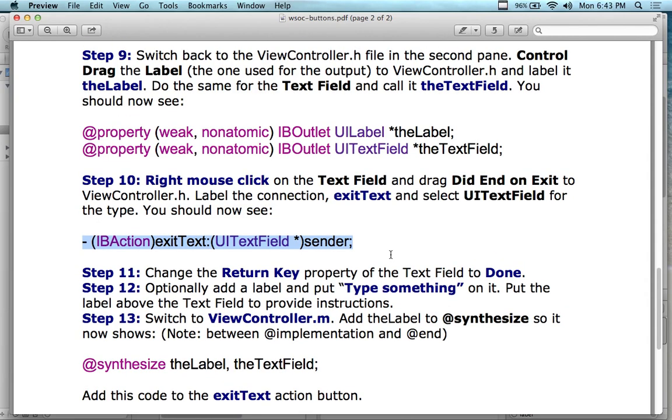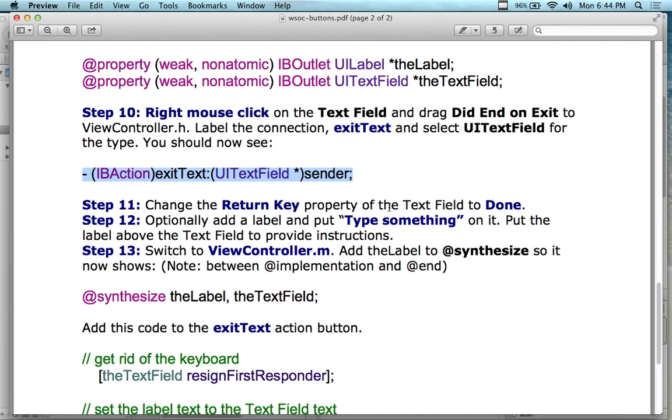You don't actually have to. If you didn't do that, we could actually get the done. We can actually program something else for that behavior as well. But change the return key property of the text field to done, which was step number 11.